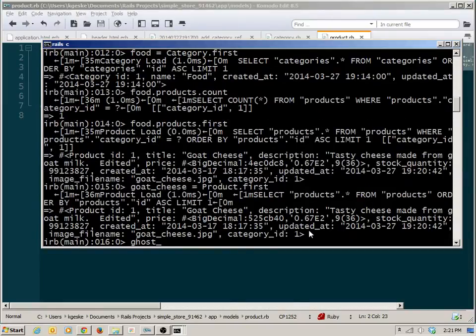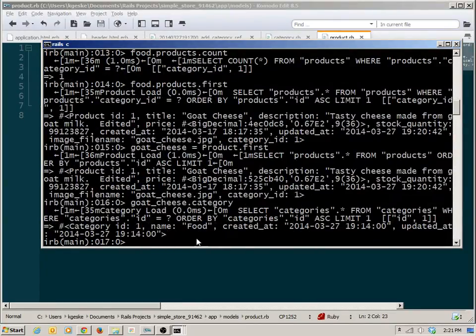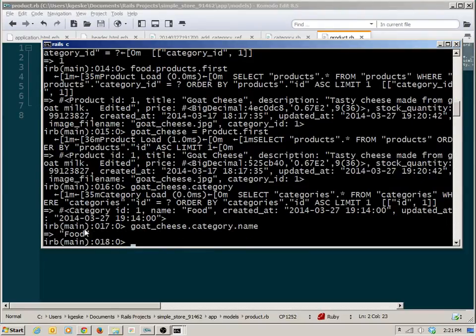And if I want to see what the goat, not ghost cheese, but goat cheese.category is, it's my food category. I could even change directly to the name, food. So my associations appear to be working. I can set a category for a particular product, and I can chain two categories from a product, and I can chain two products from categories. So that's working.